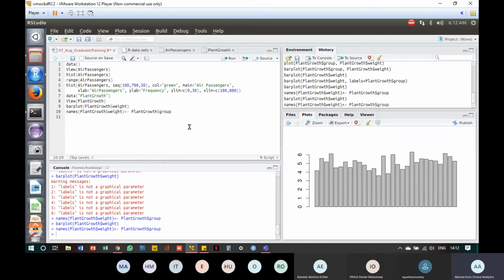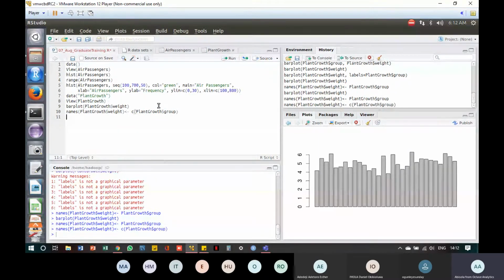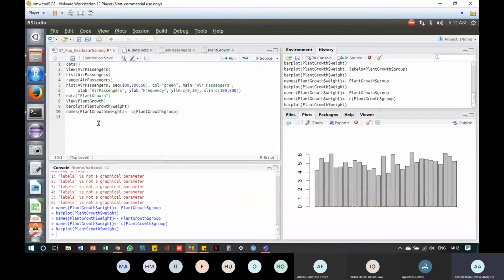Does anybody have an idea? If you have an idea, tell me. It's somewhere in my head, but I cannot seem to process it at the moment. So I would get back to us on using bar plots for names, maybe before the end of this class. A bar plot takes in only one argument, and I'm trying to find a way to name this using the plant group. So let's move on so that we don't waste too much time on that.